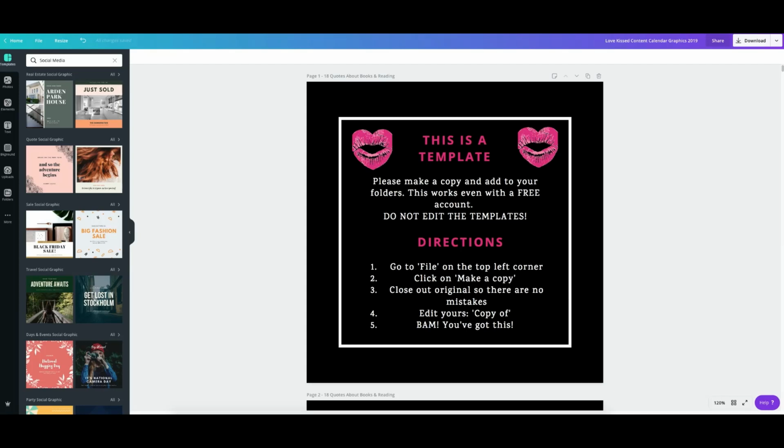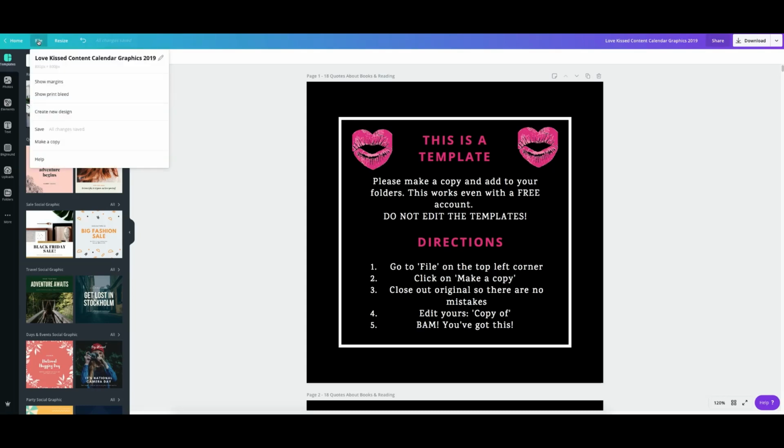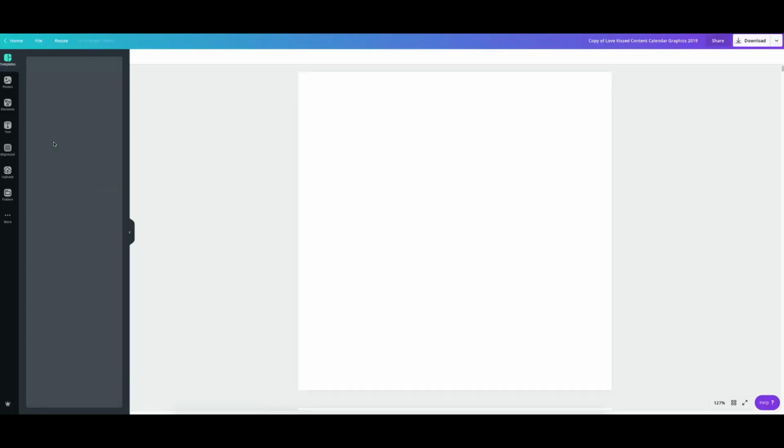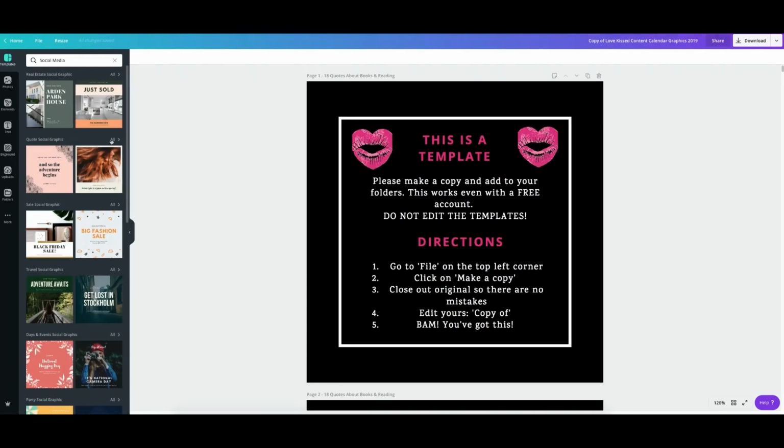So the directions say go to File in the top left corner, click Make a Copy, and then a new copy appears, and you'll know it's yours because up in the tab, which I didn't copy and share on my screen because you would all be aghast at how many tabs I have open. But it will say copy of, and that's how you know that this is the copy for you to edit.